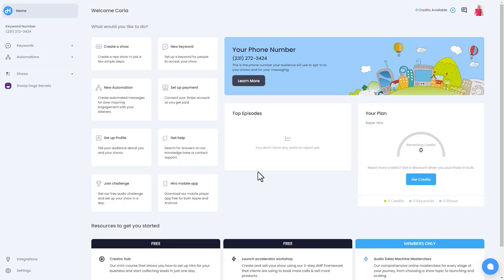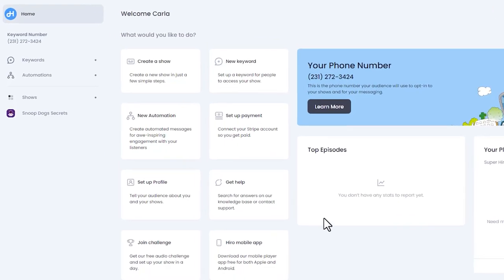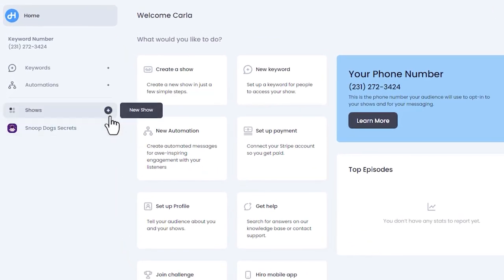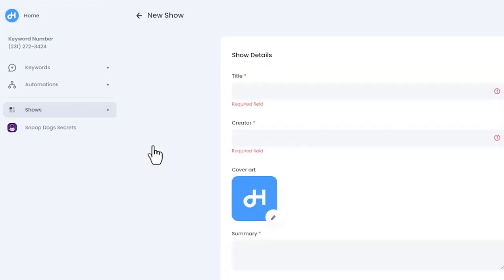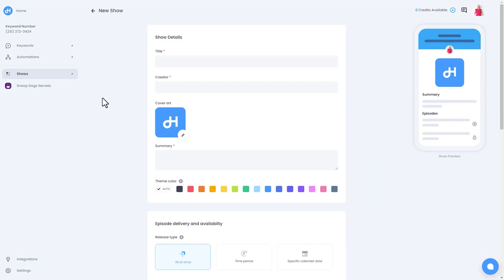Before we create an automation, we will need to create a show. That's a simple process. On the left side menu, click on the plus button within the show option. You can import the show from YouTube and also from an RSS feed. Let's start from scratch. You will be prompted to fill out a new form asking for show details. You can also preview what this looks like to users.